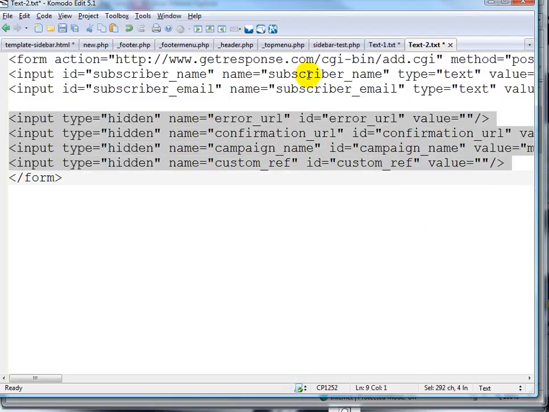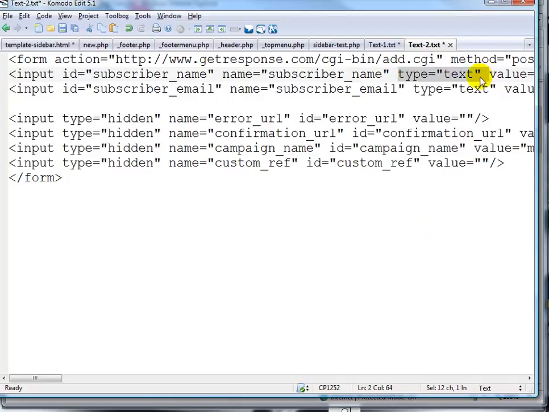As you can see, this one is a text type. This is a text type. What you need to do is identify what is the name for the input for the name, and what is the name for the input for the email. Now, looking at the name here, it's subscriber name. This is most probably the input for the name, and the name for this one is subscriber email. This is most likely the text field for the email. So what you need to do is just copy this.